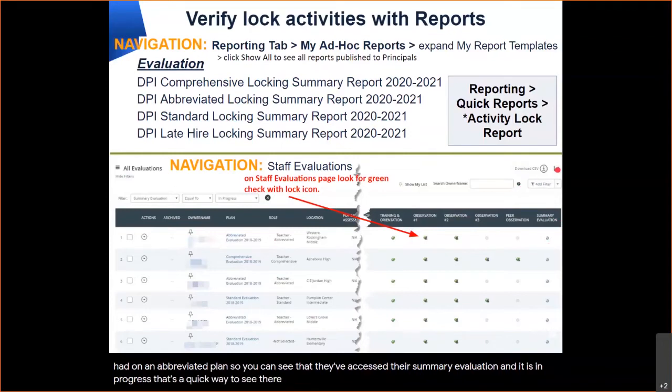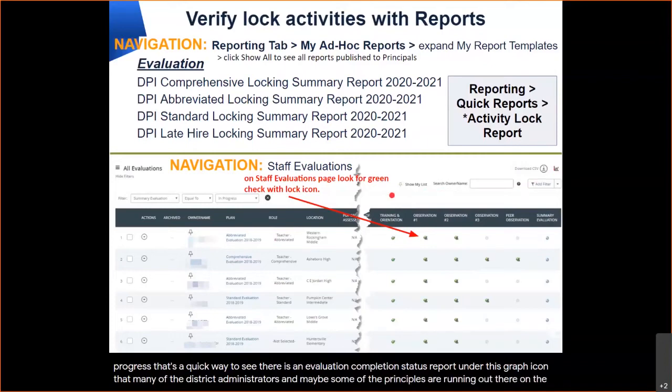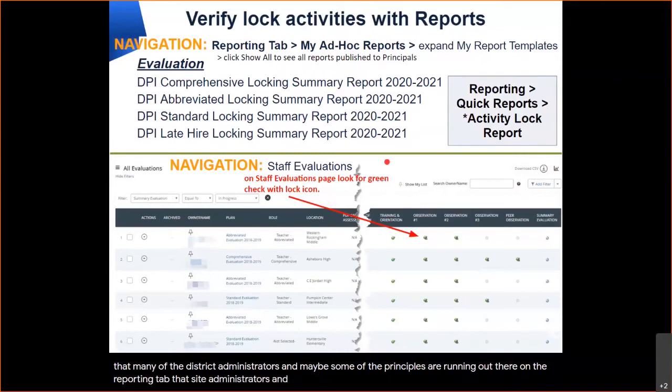There is an evaluation completion status report under this graph icon that many of the district administrators and maybe some of the principals are running. On the reporting tab that site administrators and district administrators have access to, I have published several summary reports, and these are the titles of them. You go to the reporting tab, you look in the channel called My Ad Hoc Reports. You expand that channel out and then click Show All to see all the reports that are published that you can run.